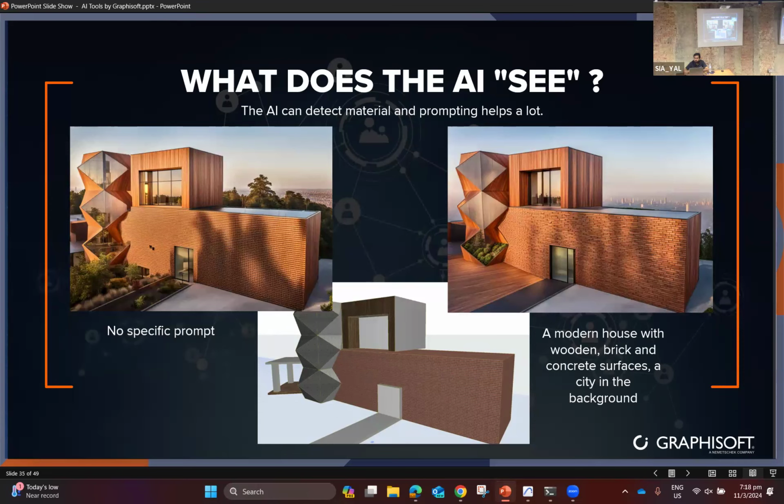You can actually use it, but it will give you some results which might not be exactly the same as what you are rendering. So this is not the same as rendering. Rendering is a different tool. Rendering just gives what exactly you have modeled inside ArchiCAD and what material you have used there. But here it will generate based on what you have given in the prompt, and then it keeps changing every time as well.